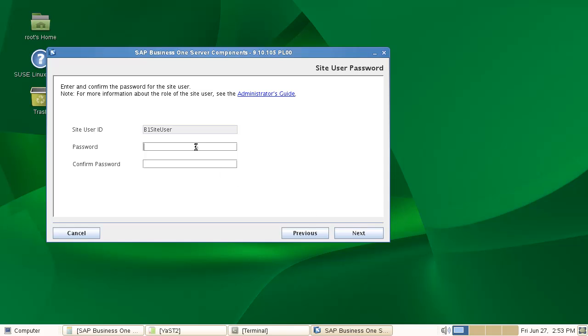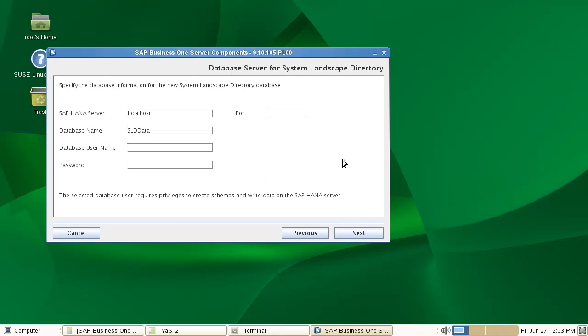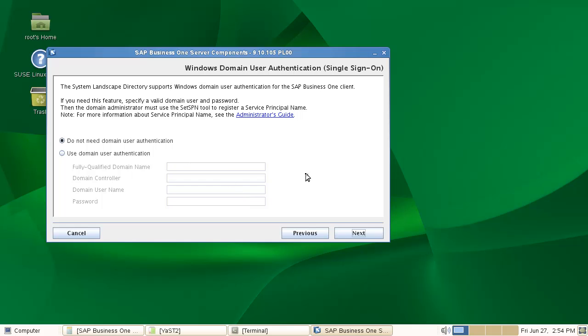So we say next, define a site user password. Okay. I will use the self-signed certificate. Now I need to enter the port of the HANA server, which is 315, as we use the instance 00. So these are these two zeros. Database username is system, and the password I defined during the HANA installation. I will also use here a self-signed certificate, and I will not use the domain user authentication.